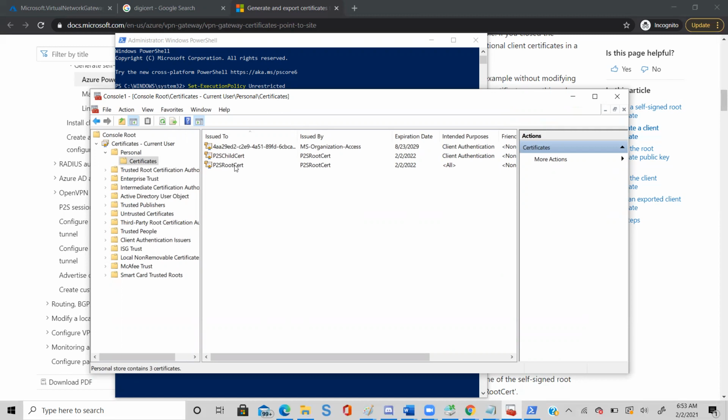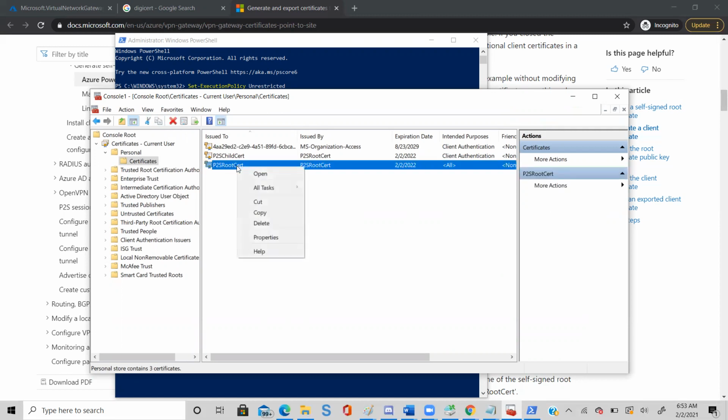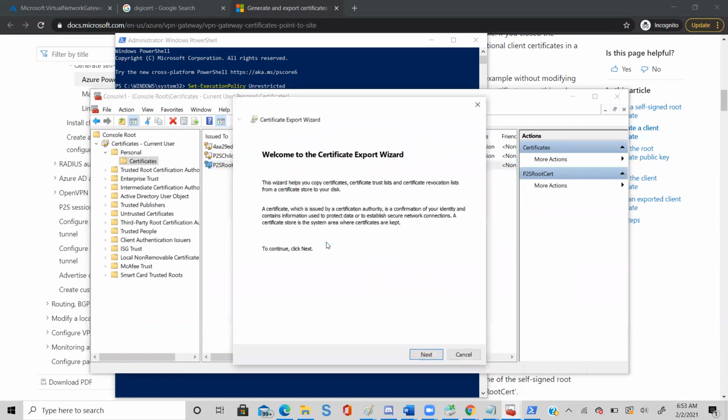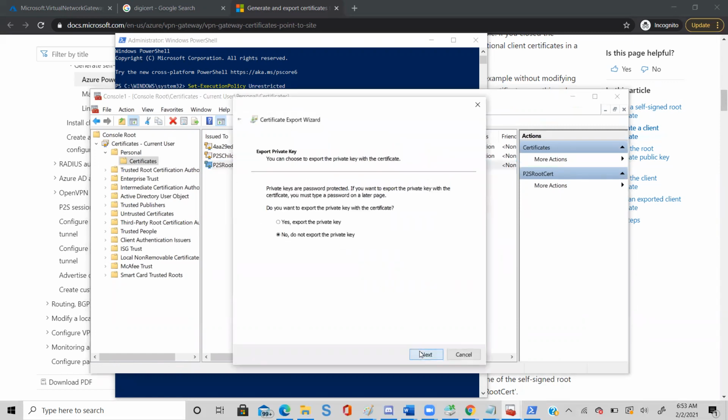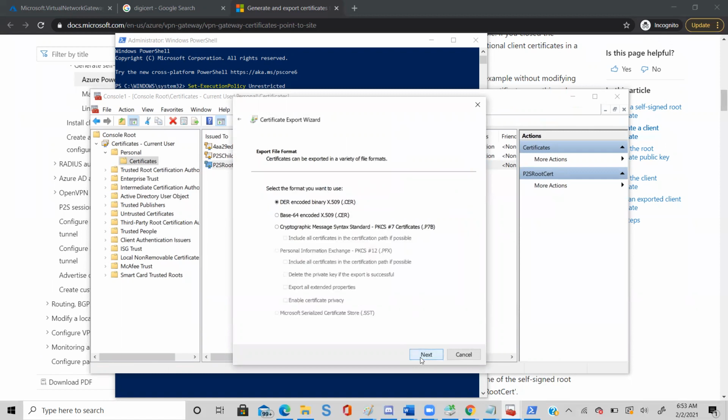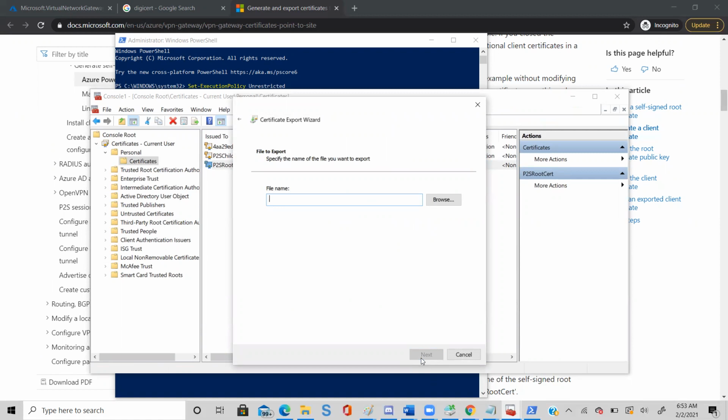Okay. So just right click this root certificate, say all tasks, export, the last option. Next. Next. Select the second one. Next. On desktop, just type root CA. Click browse. You have to browse.